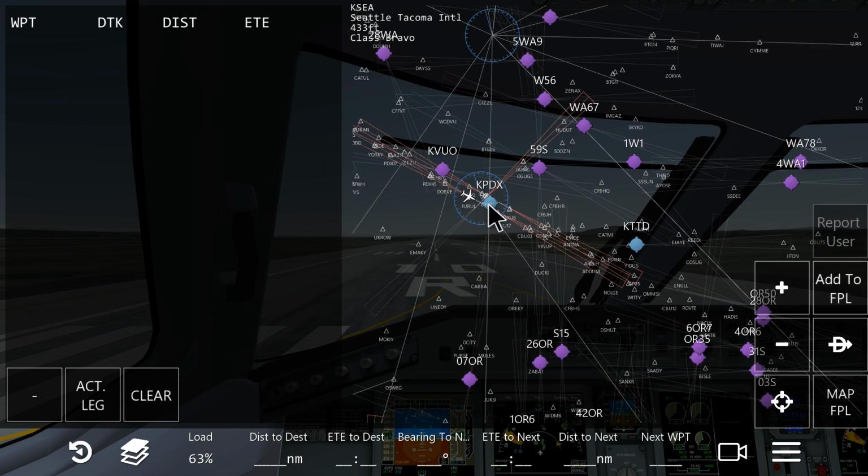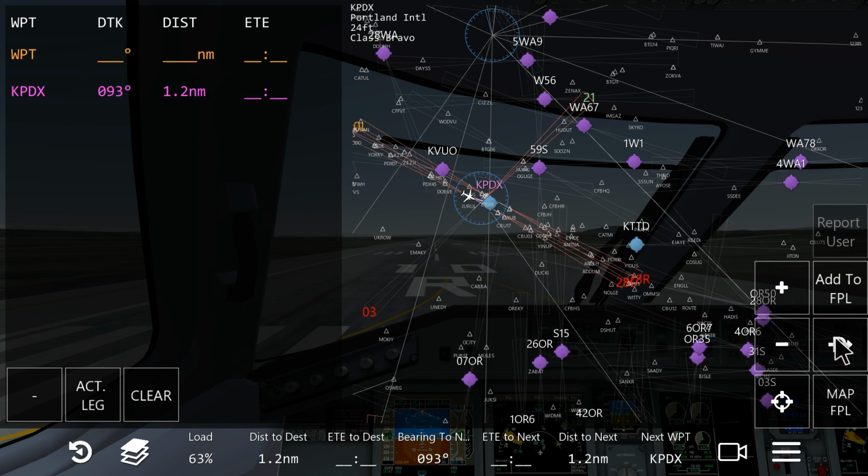First thing I do is I click on my starting airport, which is Portland. I make this my active heading. What this does, it shows my departure airport. So anybody who wants to look at my flight plan, if they want to copy it or see it, they can see which airport I left and which airport I'm heading to.